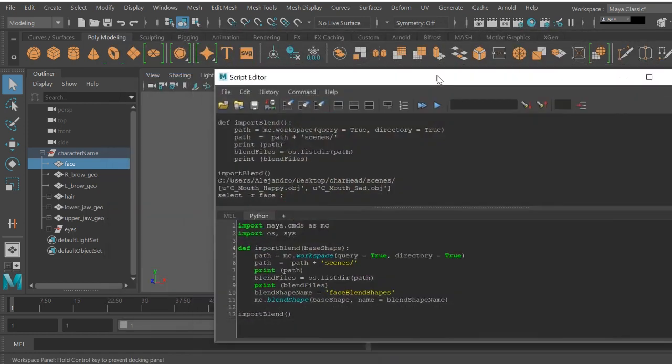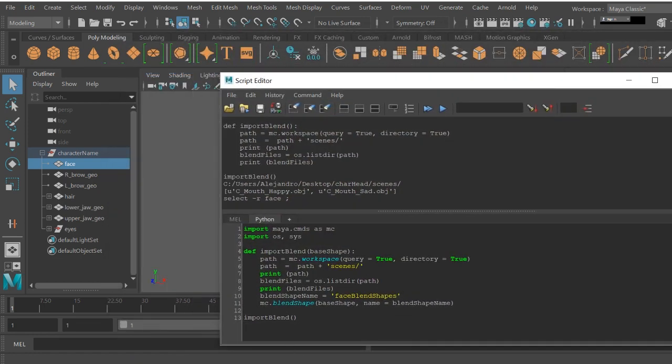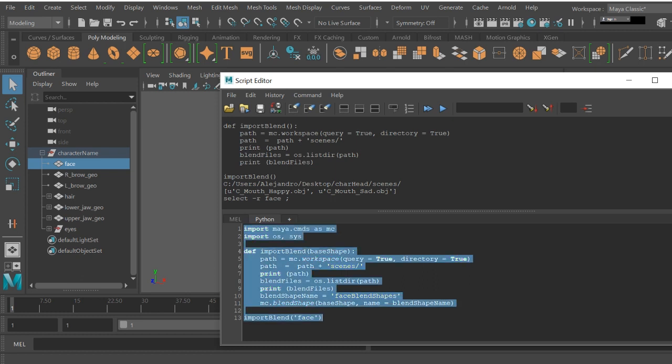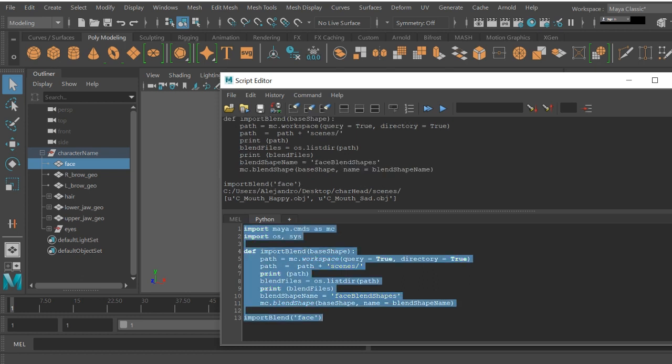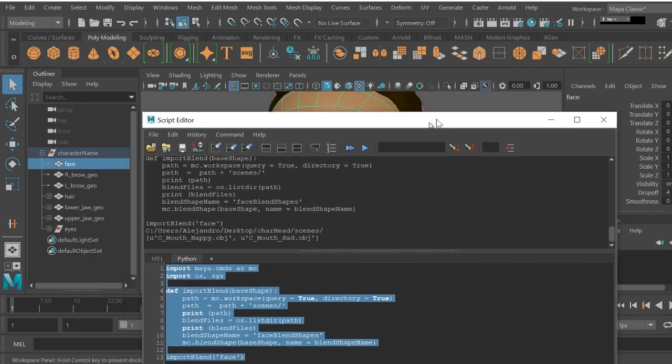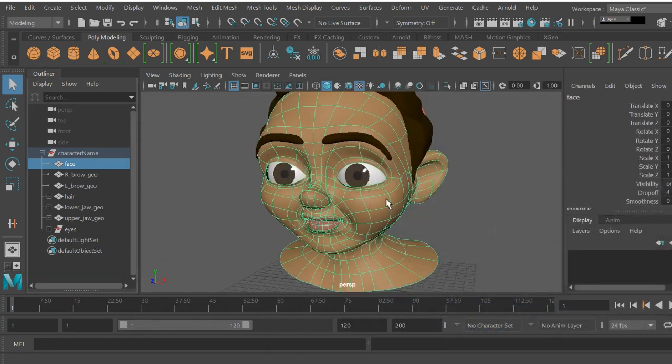Okay, so here my particular file, the head is called face. So I am going to do that. That has to be a string. There we go. So let's run this. And with the file selected, let me minimize this for a moment.